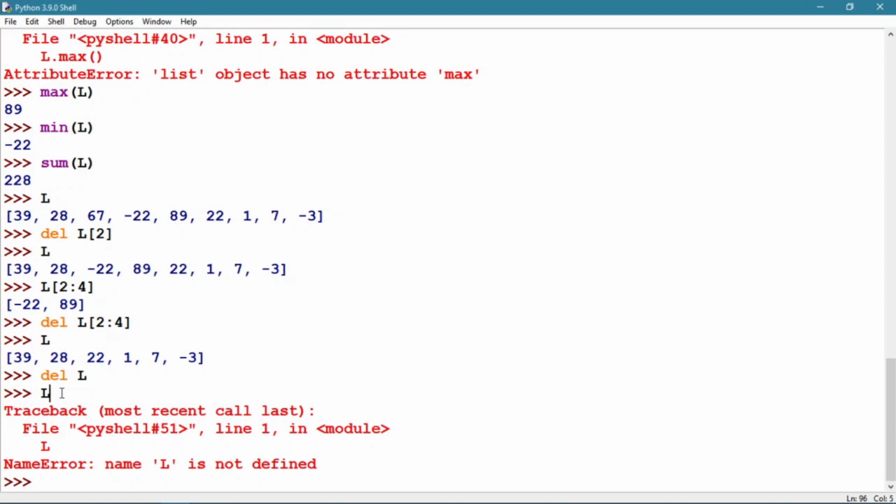So these are some of the list methods used in Python. Keep practicing. Thank you.